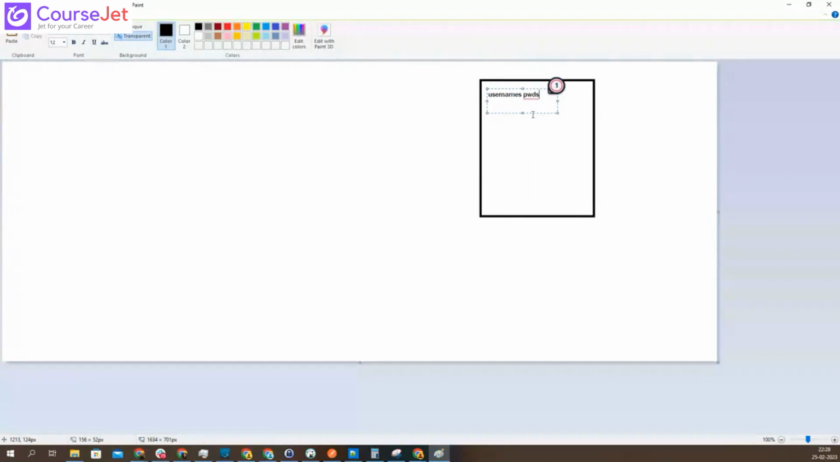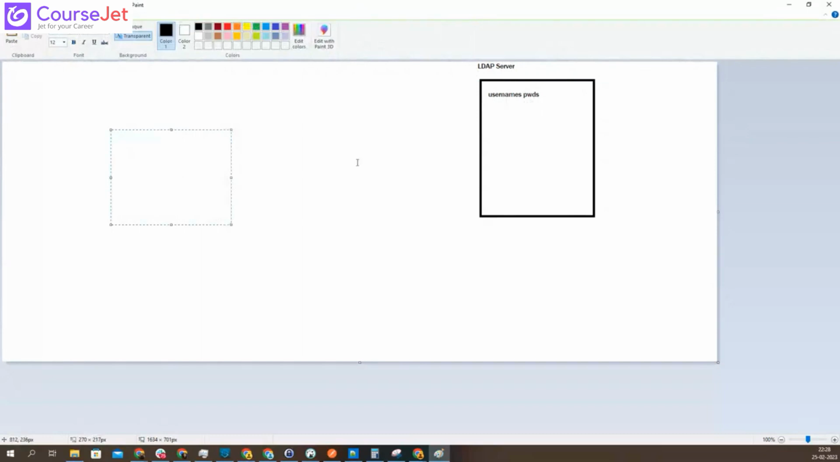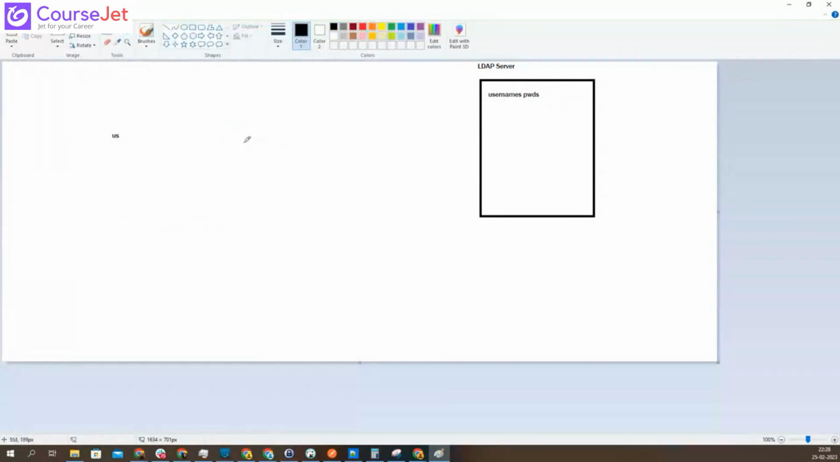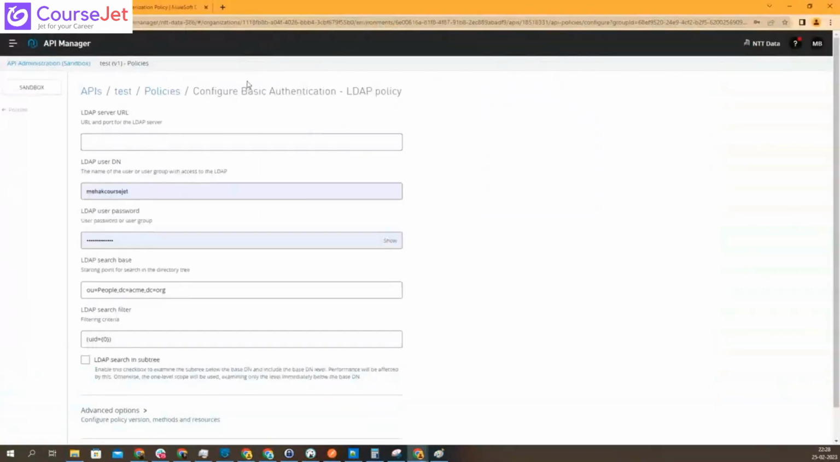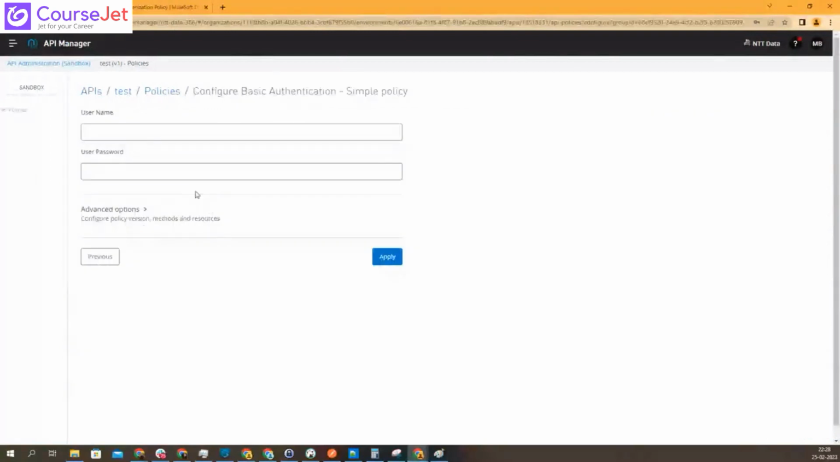The LDAP server has all the usernames and passwords which are allowed. Based on that, if the customer sends basic authentication, some username and password in the request, our server will go to the LDAP server and search whether that username and password is allowed or not, rather than fixing it here in the policy. In basic authentication, we have only one username and password that we define here.